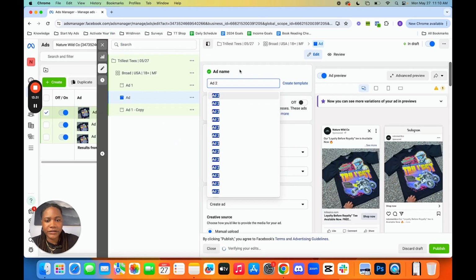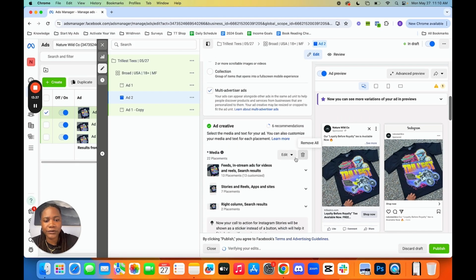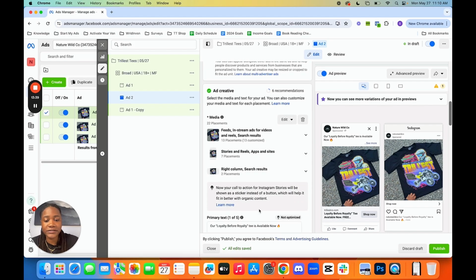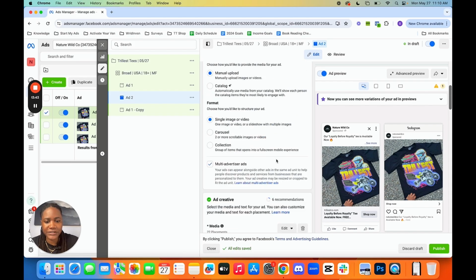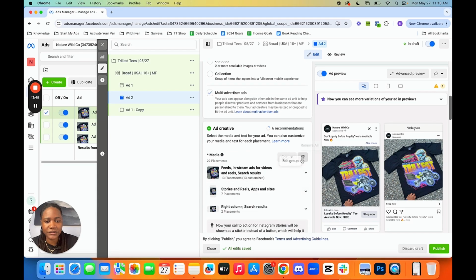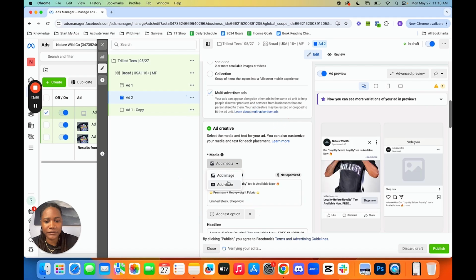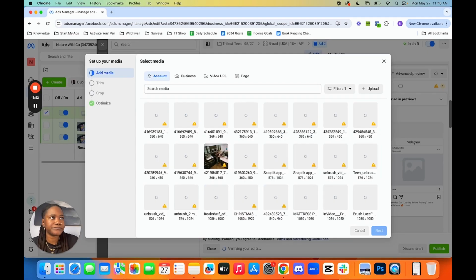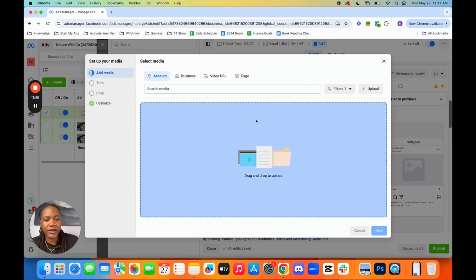All right, for the second creative, I'm going to change this ad to, and then I want to test out a video this time. So what I'm going to do is keeping the same ad copy, so the same primary text, headline, description, but just changing out this image to be a video. So I'm going to hit remove all, add media, add video, and I'm just going to drag this video over.